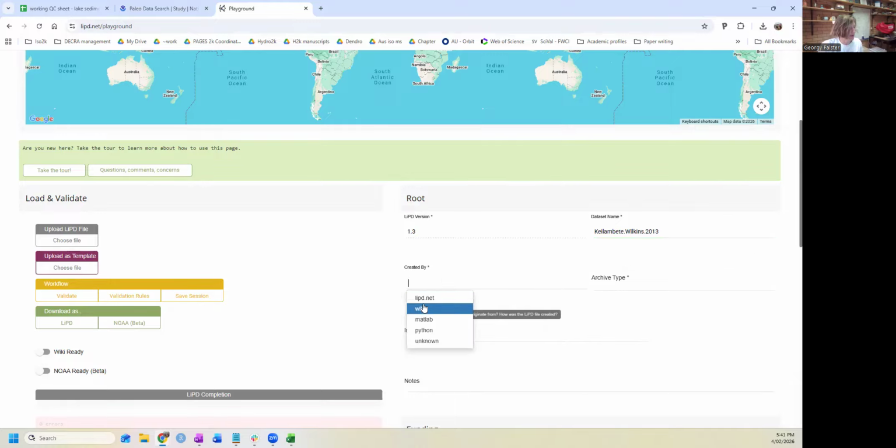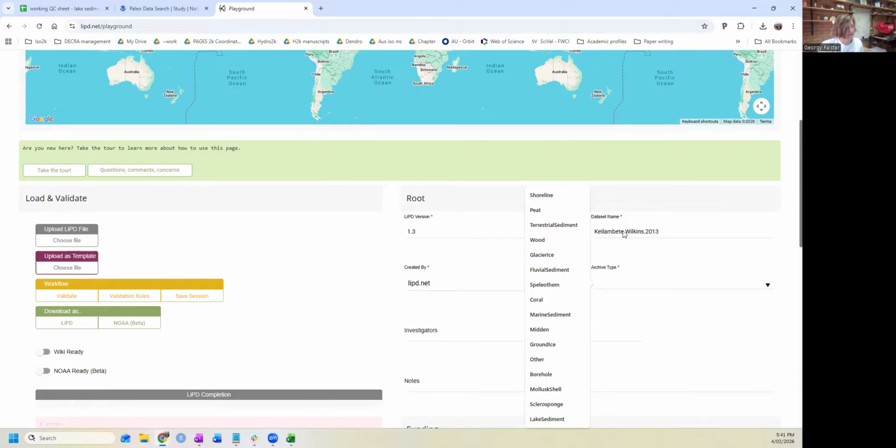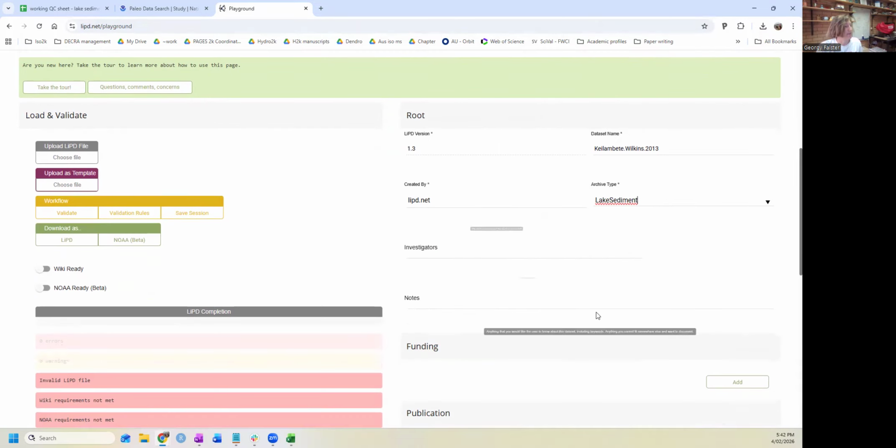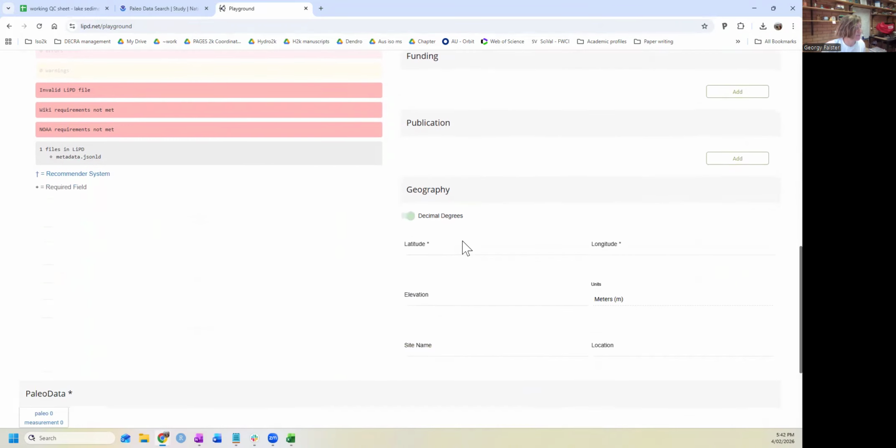Here in created by, that will be lipid.net. And under archive type here, there's a drop-down menu that you should choose from. This is a controlled vocabulary. In this case, it is a lake sediment record. If there isn't an asterisk, you can skip this field for now, these are also things that can be entered later on in the QC sheet.